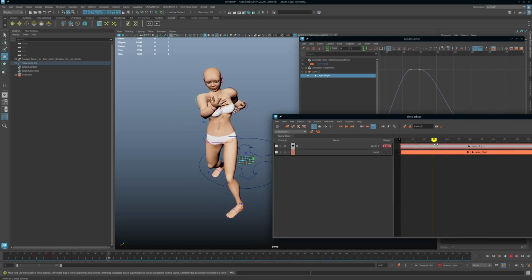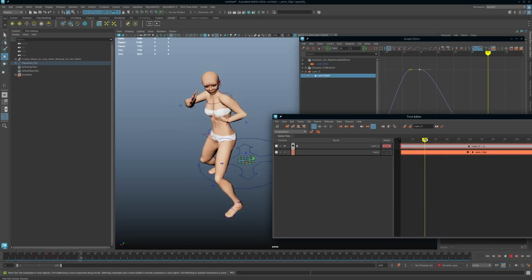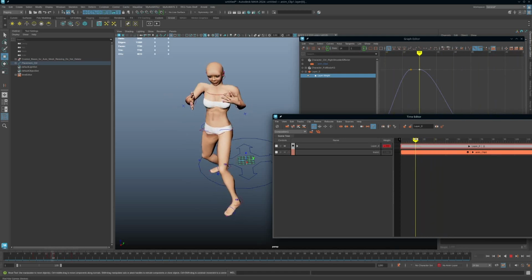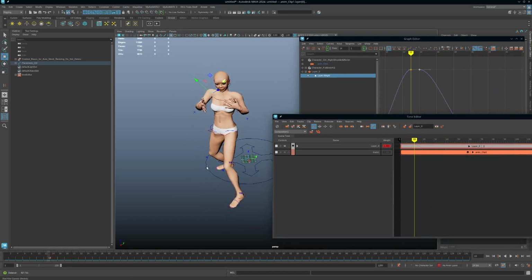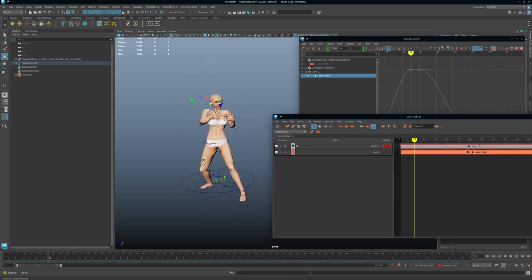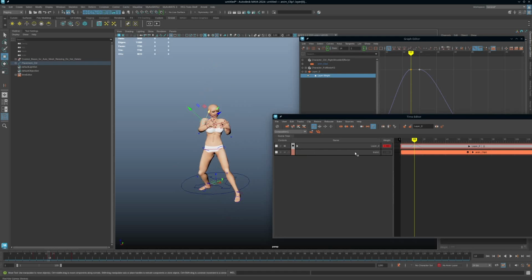Okay, so we have made our first modification. Cool. At this point, once we are happy with this, the only thing that we can do is to bake this animation back to either the rig or the skeleton.